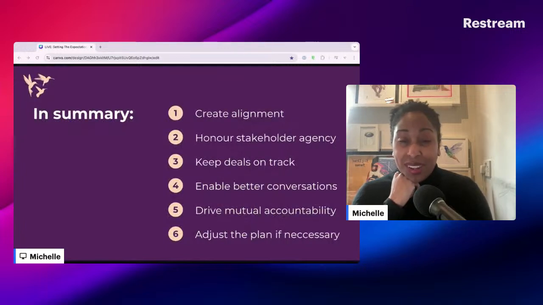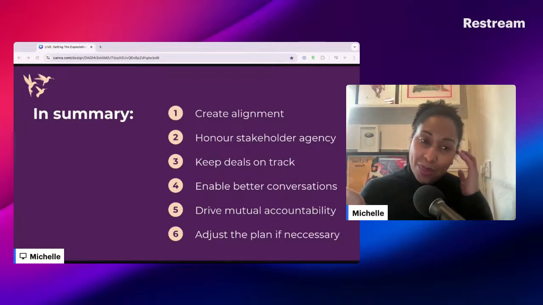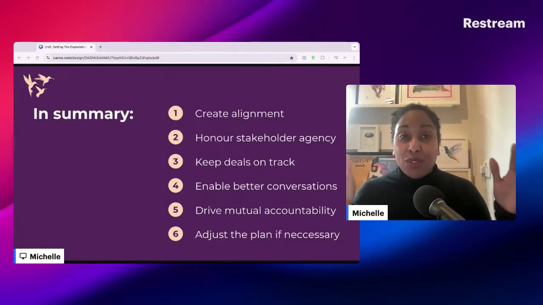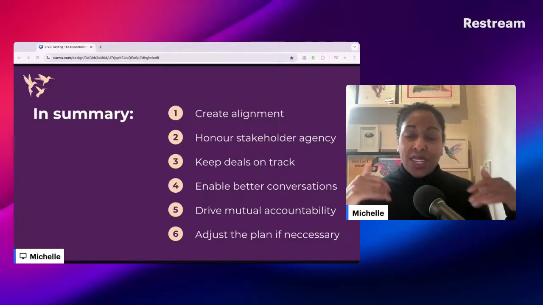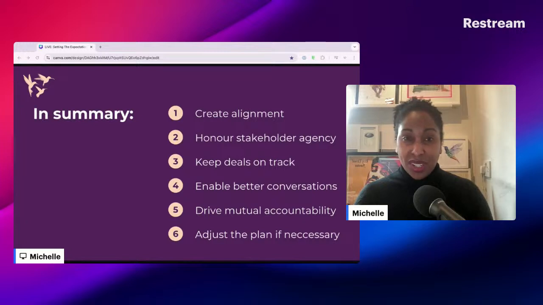So in summary, I love an upfront contract. It creates stakeholder alignment by ensuring everybody knows why they are in that meeting. It also honours the agency of our customers, which you've heard me say quite a few times, but it ensures that they have a voice in how the process is rolling out and they can amend the agenda, amend the focus of that meeting if they wish.